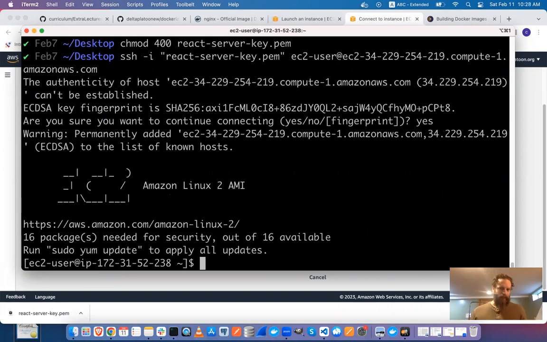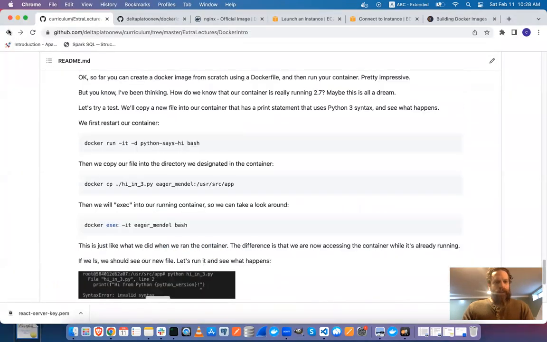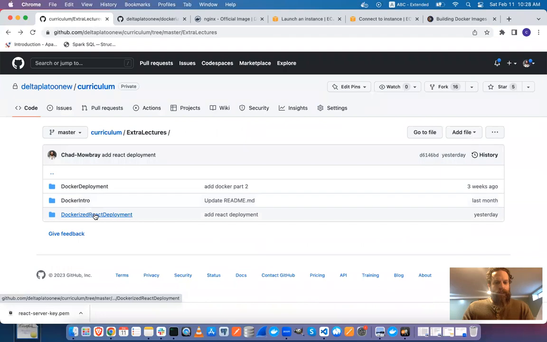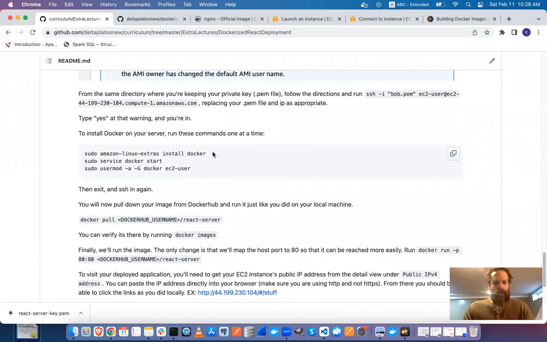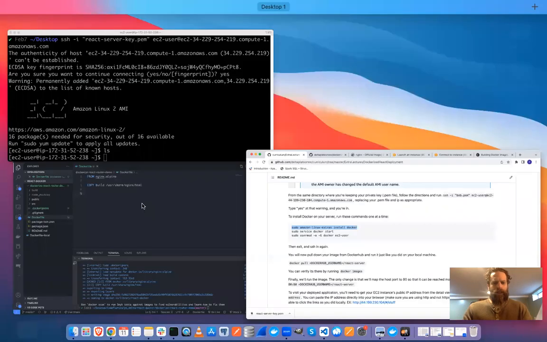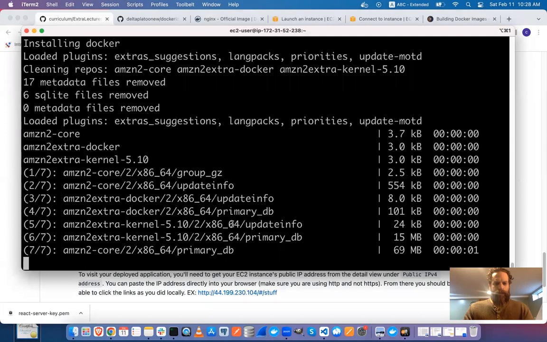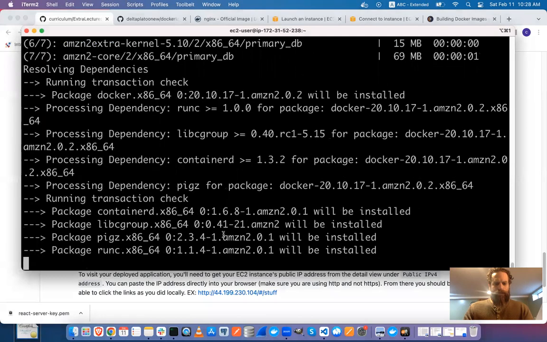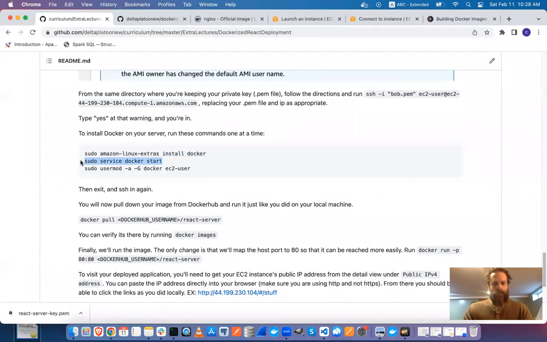Just like I had a Docker container that you can SSH into and connect to the terminal, this is the same thing. So ls. There's really nothing going on here. So we have to install Docker. I think that is here. Just a couple commands you have to run right here. And install Docker. Yes. And then let's start it.